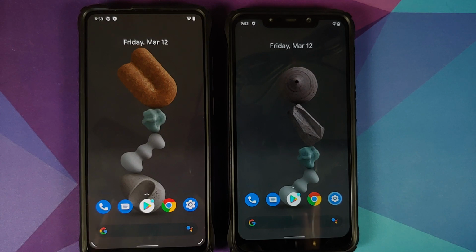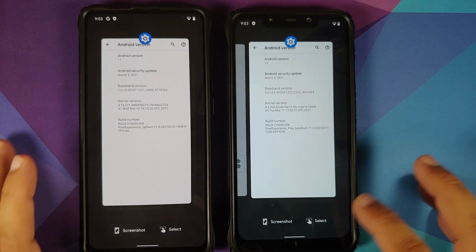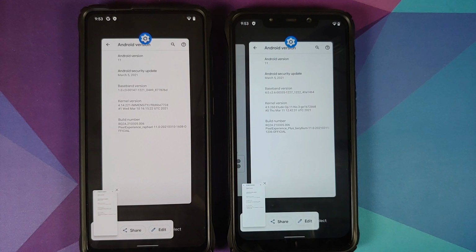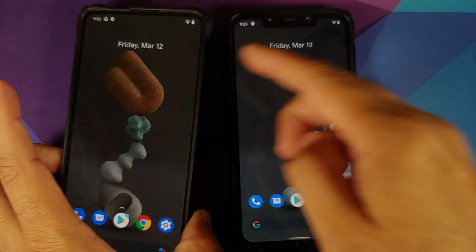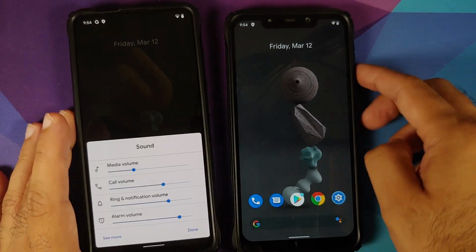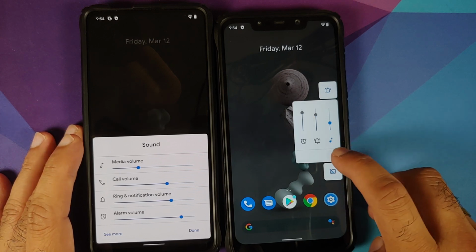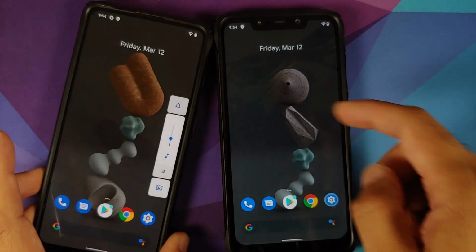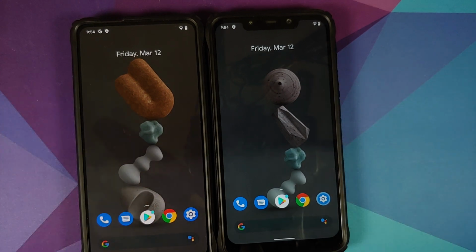So out of the box, both of them have Pixel launcher. Recents, bam, here it is. Recents look the same on both of them. Select works absolutely fine, and you also have the screenshot option. Then let us have a look at the volume panel, and here it is. The normal edition has the AOSP style volume panel, whereas the Plus edition has a different style of volume panel. Other than that, you do have your normal ringer mode buttons and the live caption button at the bottom.